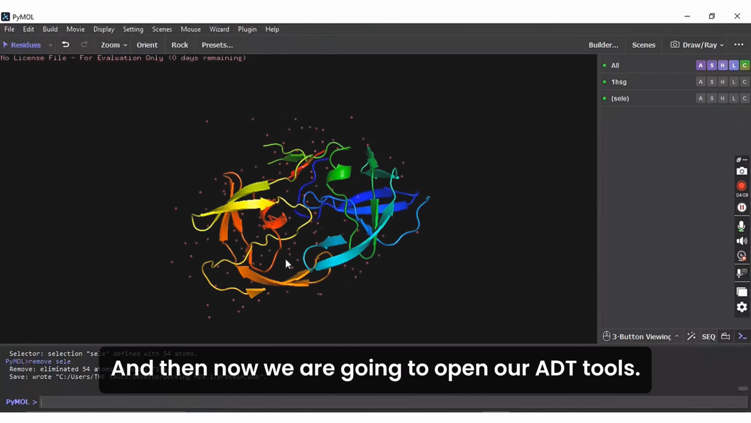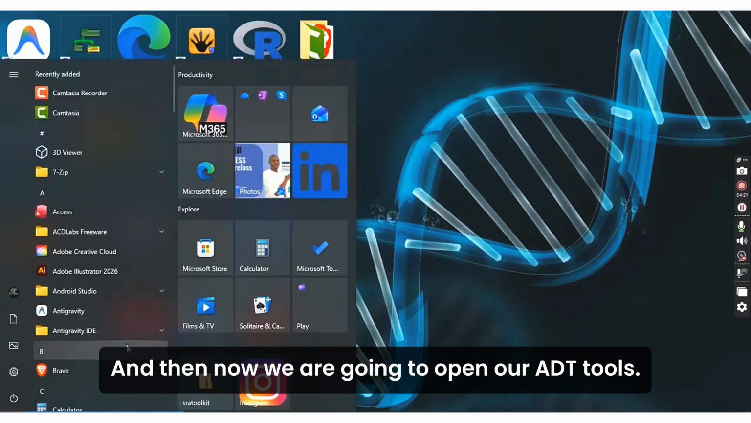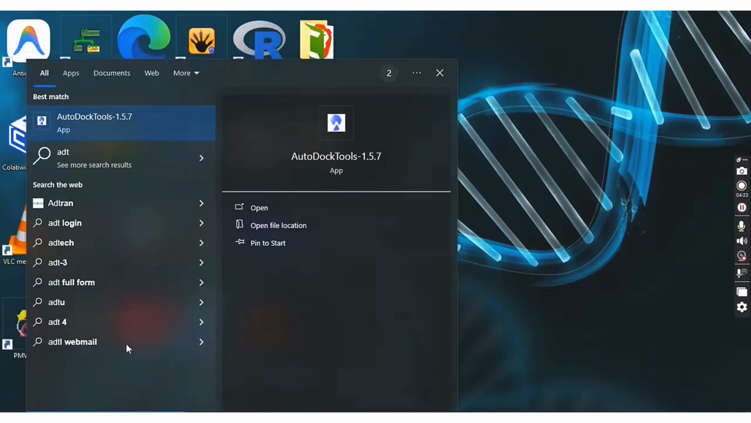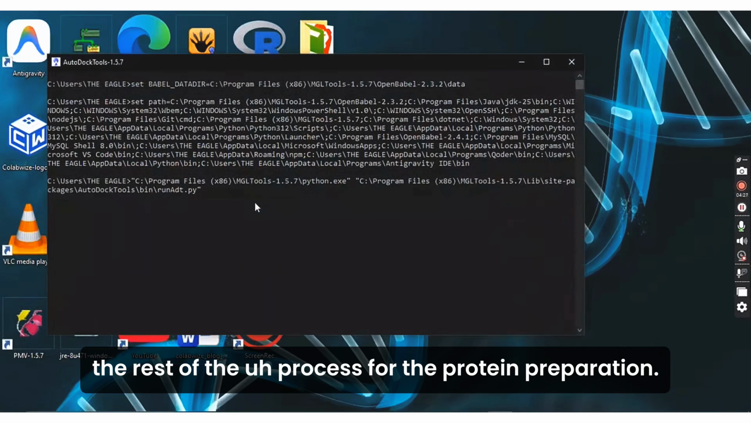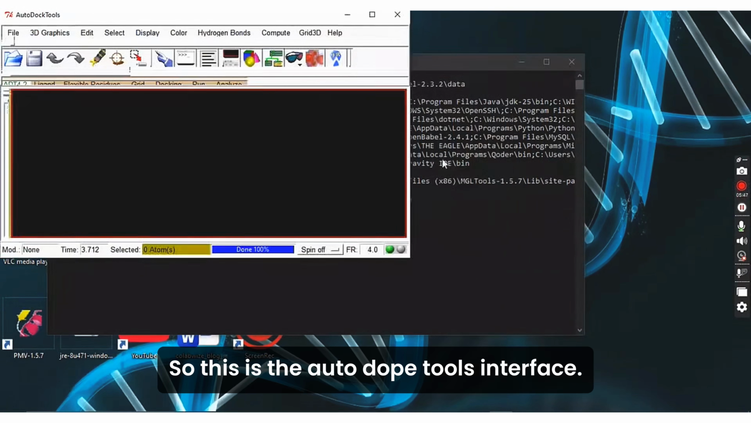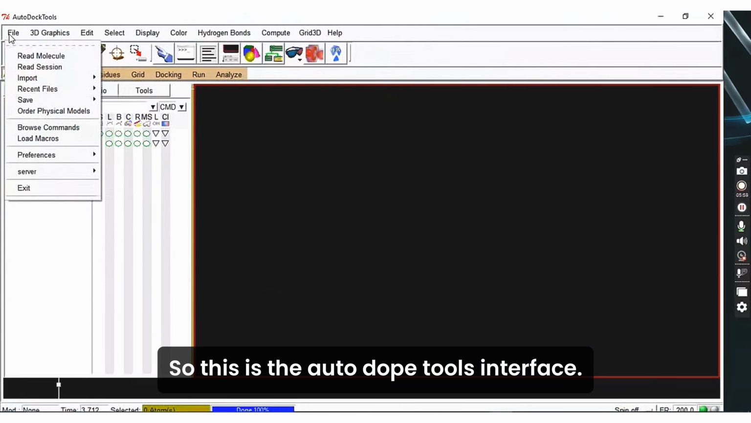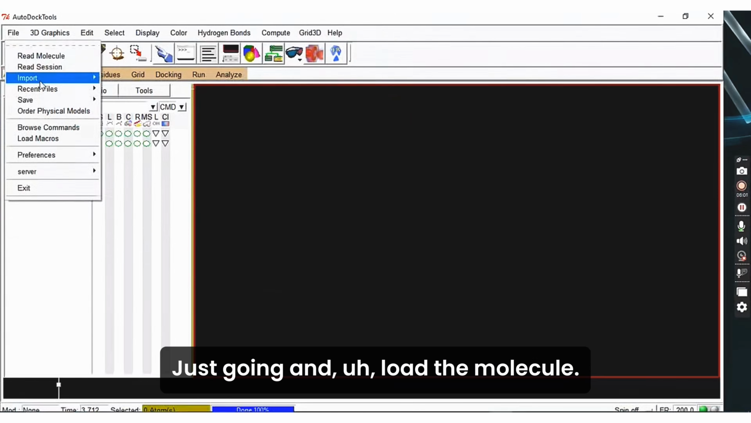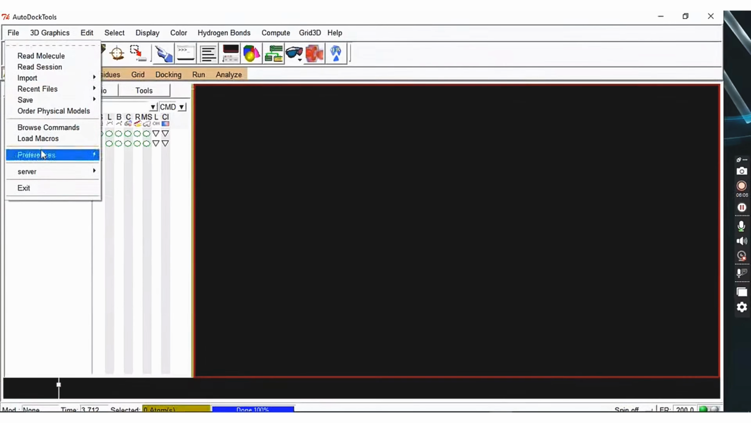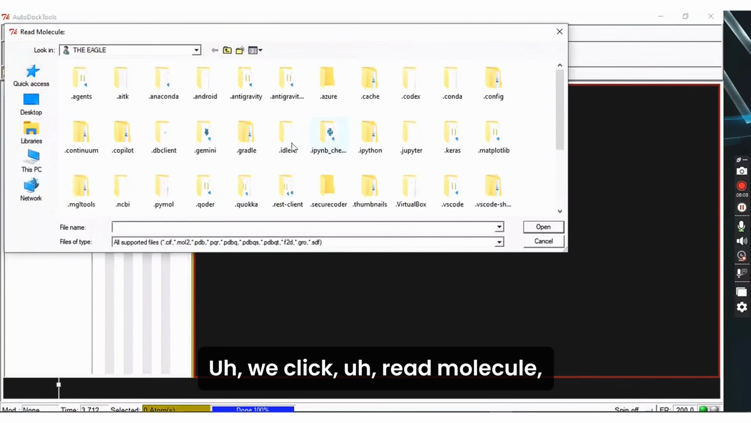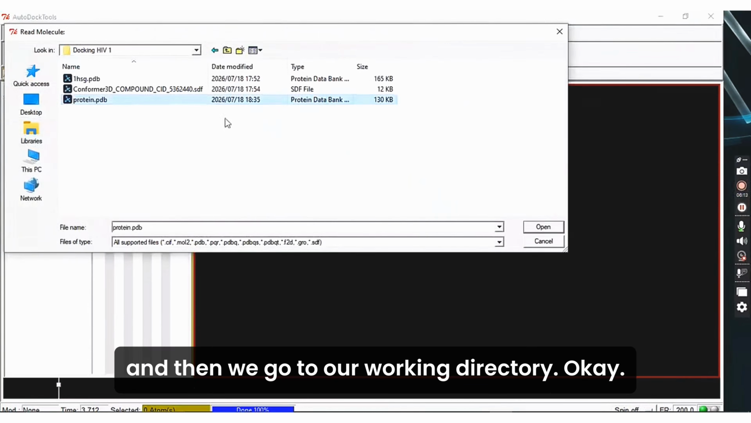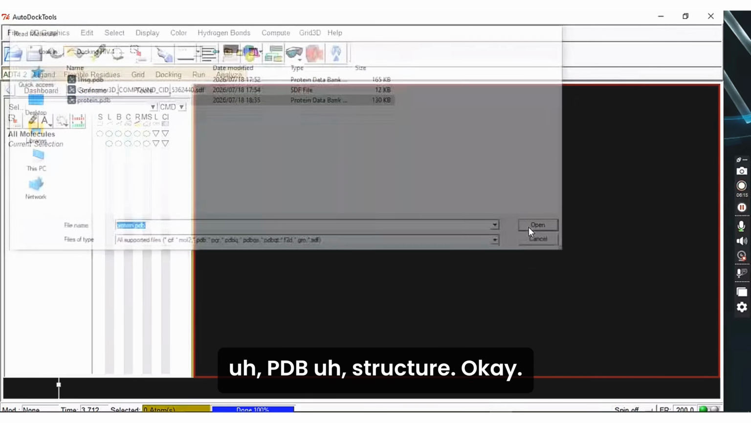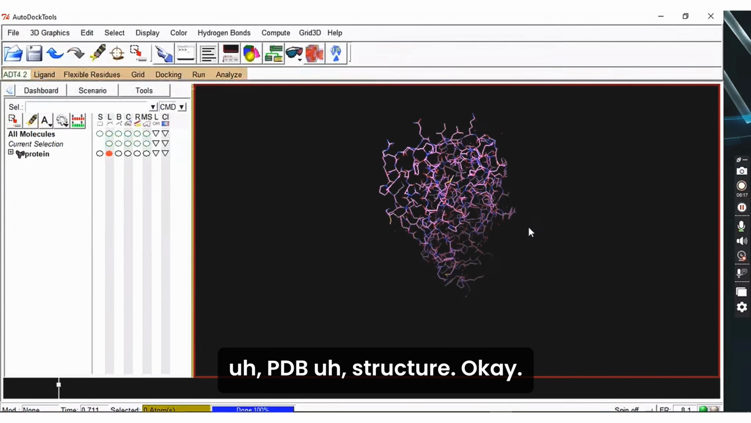Now we are going to open AutoDockTools, that is ADT, and perform the rest of the process for the protein preparation. So this is the AutoDockTools interface. We just go and load the molecule. We click read molecule, then go to our working directory, and take the cleaned protein PDB structure.